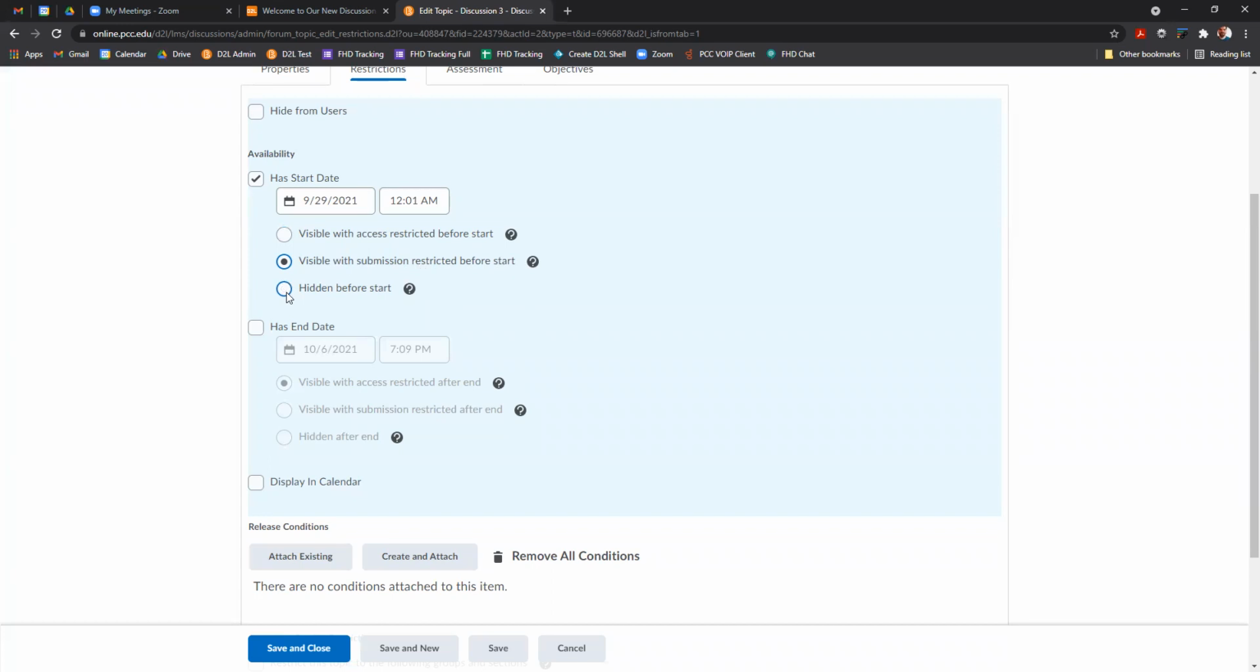Hidden before start means they cannot see it at all. They can't access it. They can't submit to it. It's not there as far as they're aware. It doesn't exist in their interface until this date arrives. And then the settings are essentially the same, except on the back end with the end date.